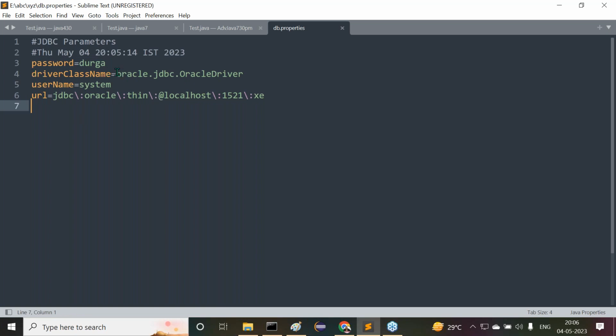So what is the driver class name? Oracle.jdbc.OracleDriver. And what is the URL? See, the slashes are provided by the properties file. Up to this properties file, the same data is available. But if you read the data from the properties file, the slashes will not come. We only get the original data.